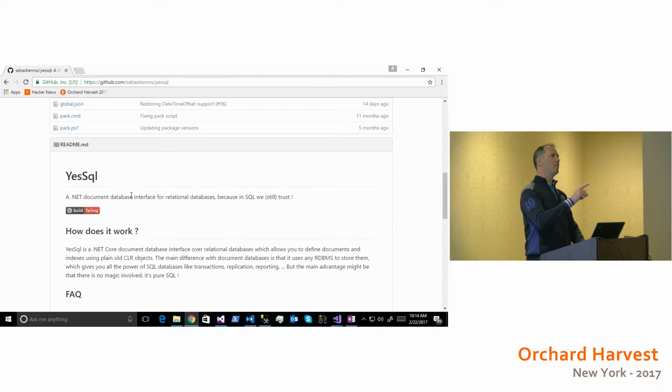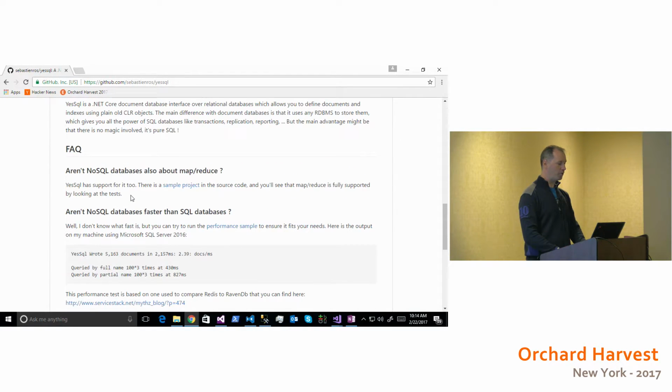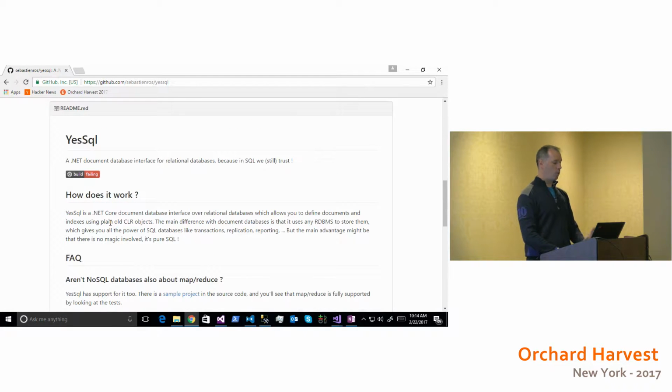So ODRM is better. Object to document to relational database. And the opposite way. So how it works. The simple concept is that it's called YesSql because it's not about NoSQL. It's still SQL, but YesSql.